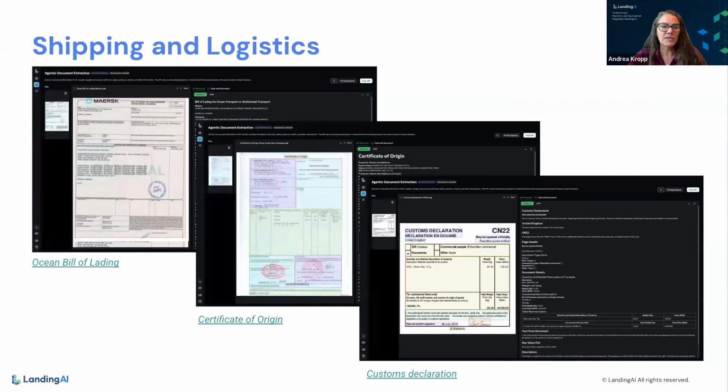Also, shipping and logistics, lots of paperwork here. So whether it's a bill of lading for air or ocean transport, certificates of origin for the different products, customs declarations, every country, every shipping line, every manufacturer has slightly different document layouts. So being able to rationalize all of this paperwork.